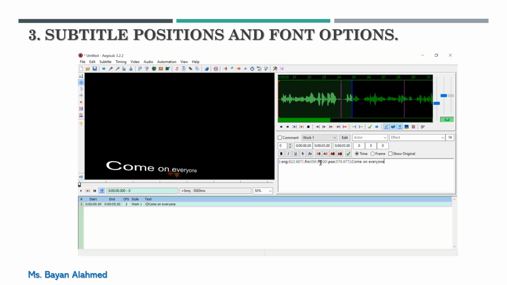Instant options for changing the line. If you want to make it a comment, for example, it will appear to you as a comment and so on.